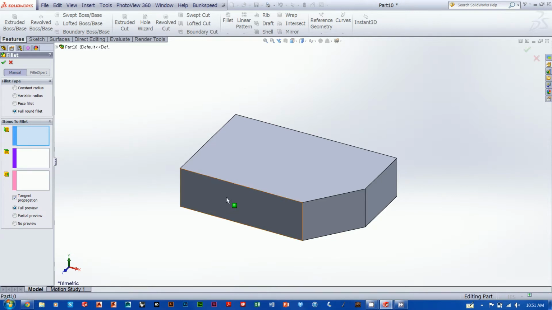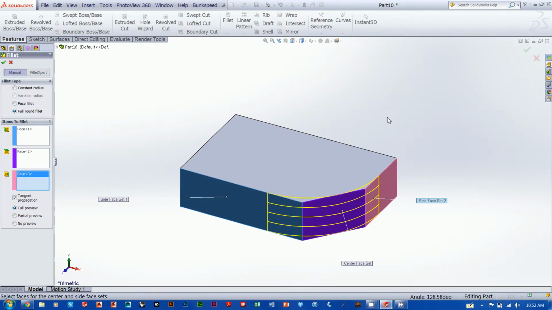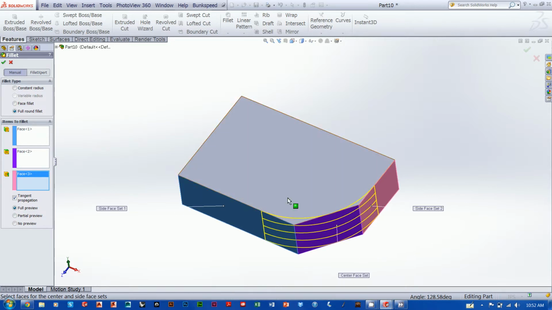So I'll click on the first one and I'll input a face. Second one, click a face. Third one, click a face. And you see what SolidWorks does there. It just takes all 3 of those faces and just rounds right between them. Now, you don't get the option to define what size this radius is.